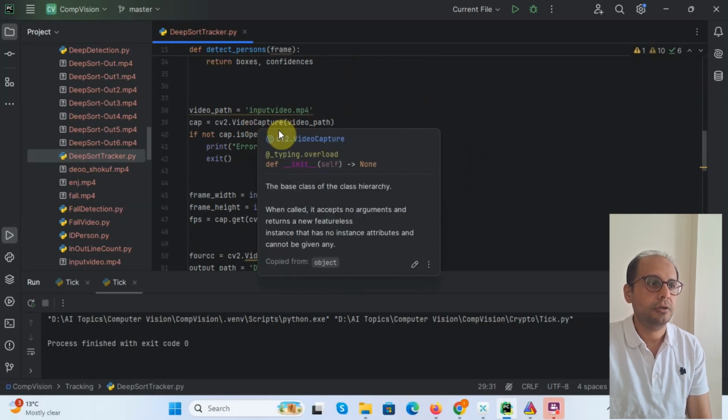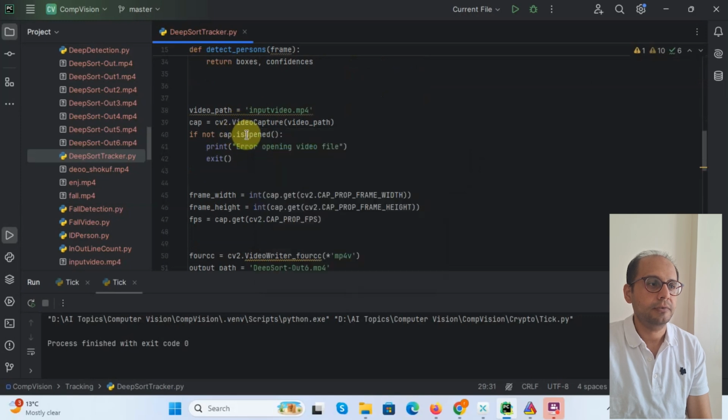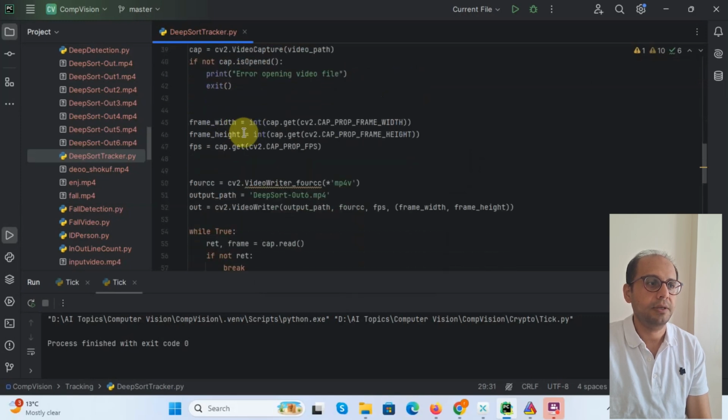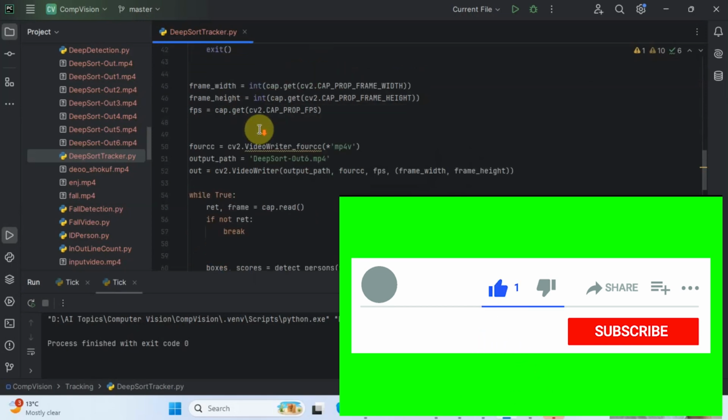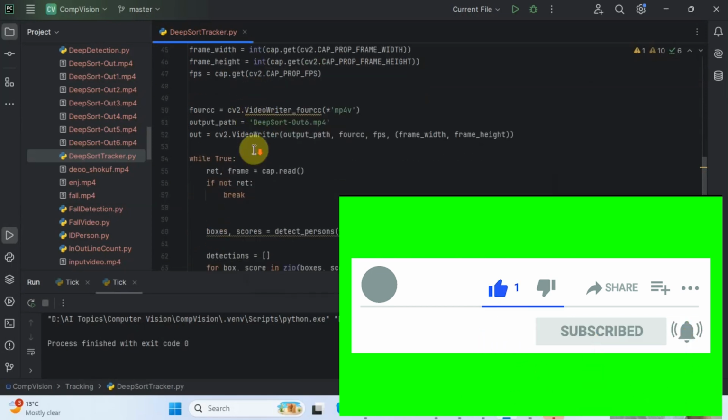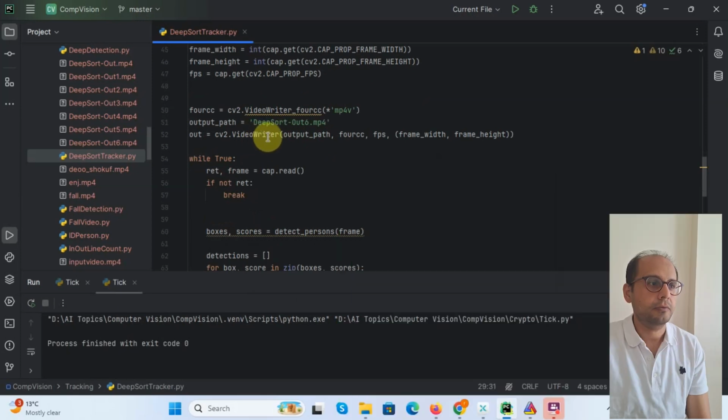Then we call the input video that we stored, and we want to track the people in the video. We initialize the video, and we get the frame width, height, and frames per second of the video. These are the initial variables that we set to use later, and then we prepare the video to write it with the output path and with the codec, which is the video writer.